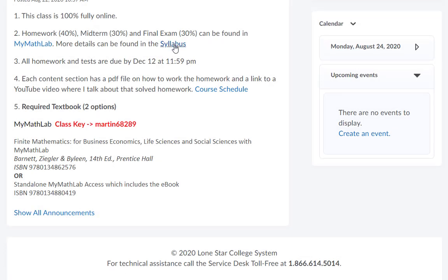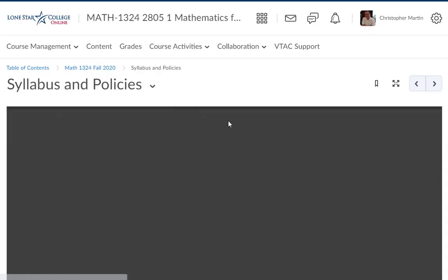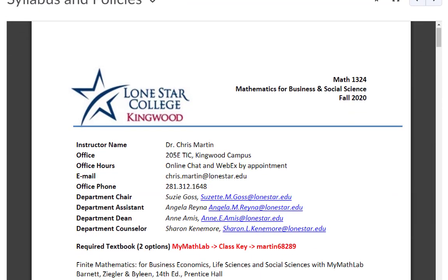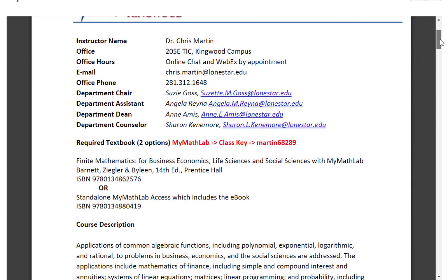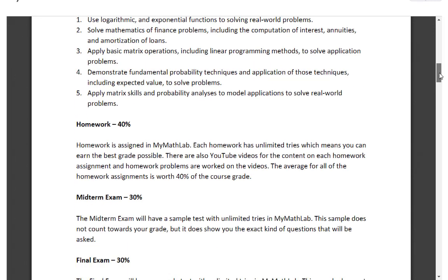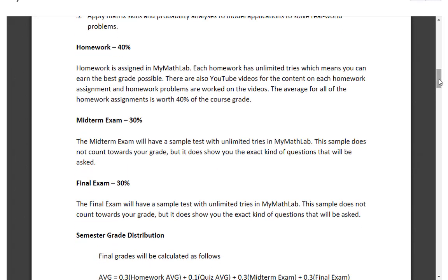We talked about that, the syllabus. Let's look at that briefly. The syllabus has our class, who I am, and the textbook, the course description, learning outcomes. Here we talk about the homework and the grade. So again, homework has unlimited tries, so you can do it as many times as you like. Sample midterm, sample final, exactly like the real tests, just the numbers are changed on the real test.